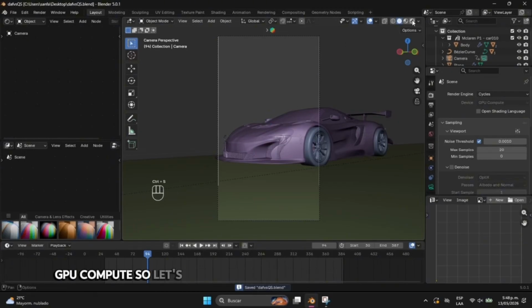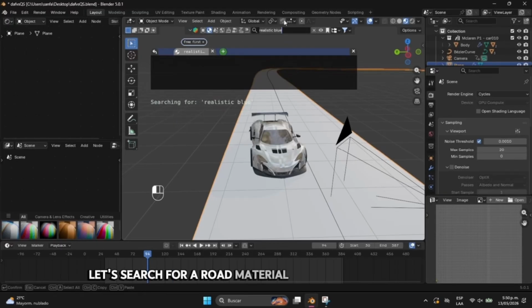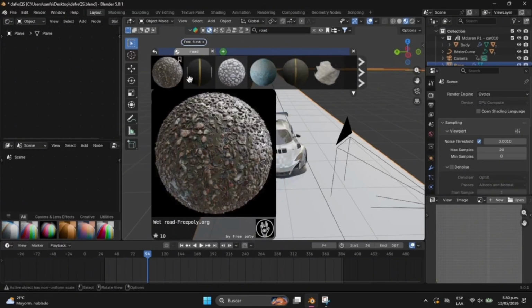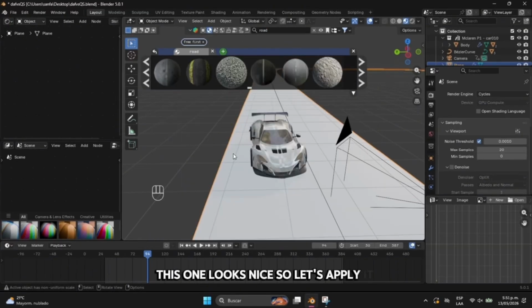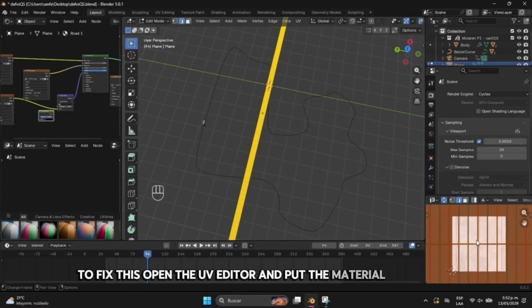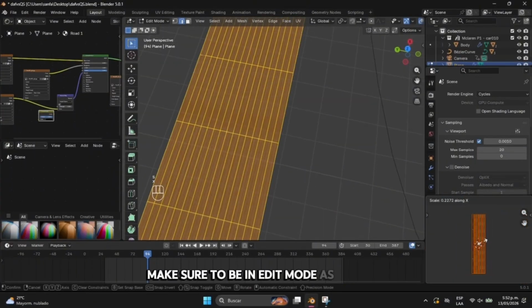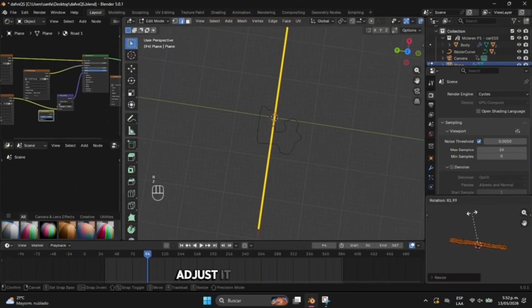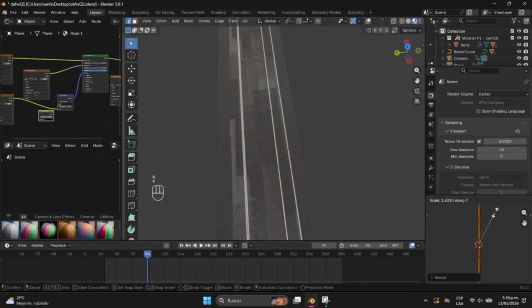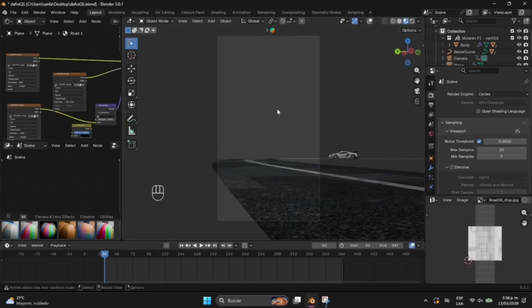So, let's go to the material mode to see what we can do. Let's search for a road material and apply it to the road. This one looks nice, so let's apply it. To fix this, open the UV editor and put the material correctly. Make sure to be in edit mode. As always, adjust it until it looks good. And now we have the road material ready.